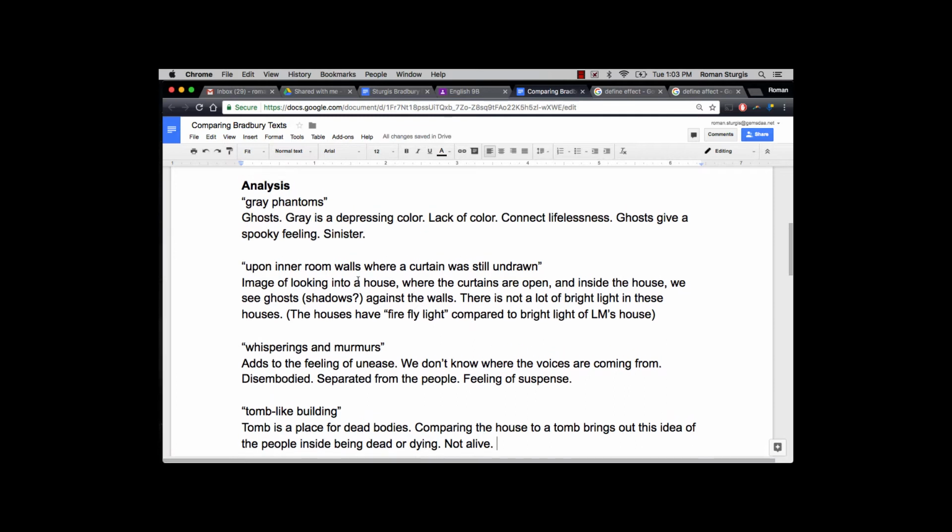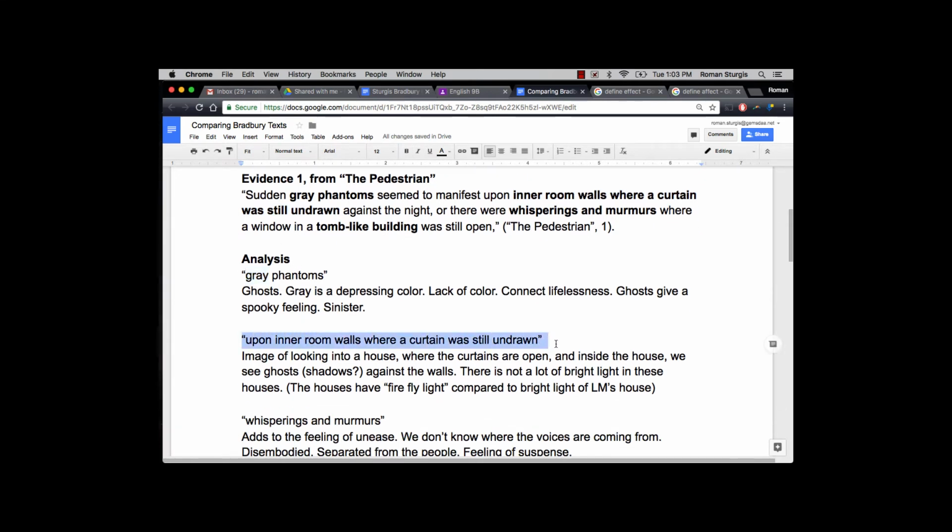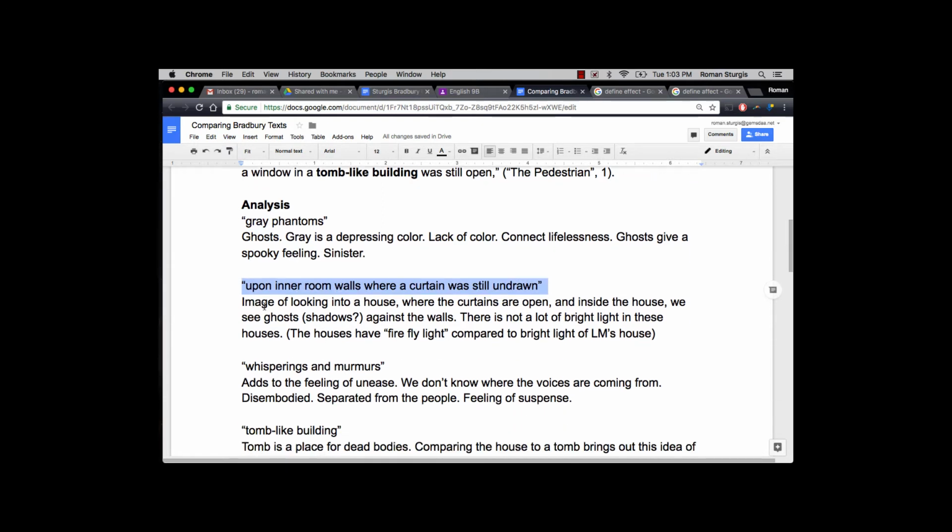Okay, so I want you to see, I found a quote that I think is going to help me understand setting and how the setting affects the mood. I selected the words, the phrases inside the quote that I thought were the most important, and I isolated them. I put them here, right? And then I said more about them.